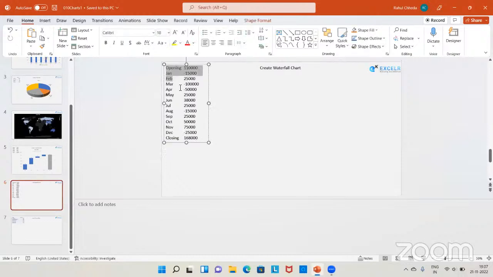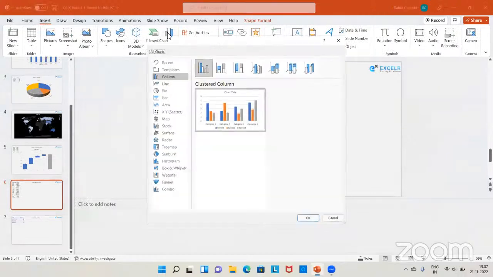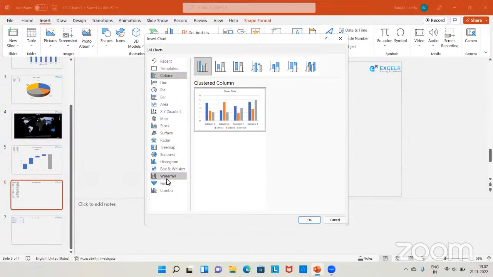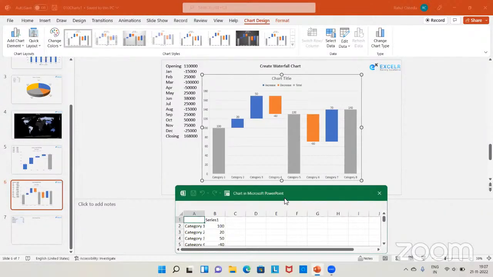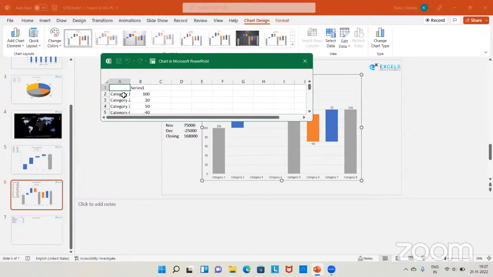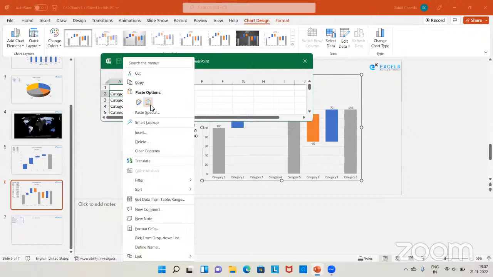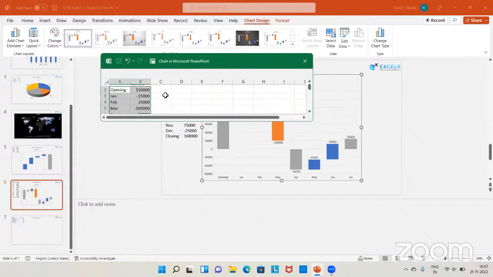We are going to select the entire data, copy this, Control C. Then we go to insert and we select chart. In the chart section, we select waterfall. Once we select this, then we click OK. Once we do that, we'll get this box, and we are going to select the cell A2 and right click on it and select match destination formatting. And once we have done that, you can just scroll and also see how the values have been pasted. Once that is done, we just close this box.